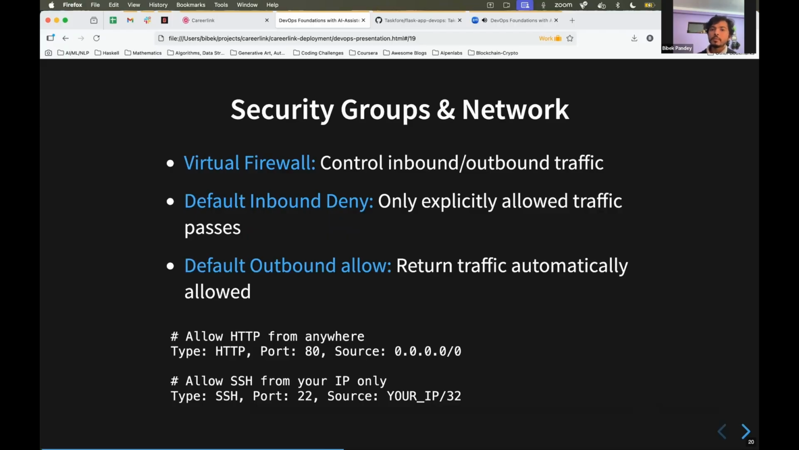Security groups and network. This is also a very important aspect of AWS services. Basically, security groups, or in short SGs, are virtual firewalls from which we can control inbound and outbound traffic to our AWS instances. So it also follows the principle of least privilege. Basically, the default inbound behavior is deny everything. For every access that we need to have to a particular instance, we need to explicitly mention that in the inbound rule.